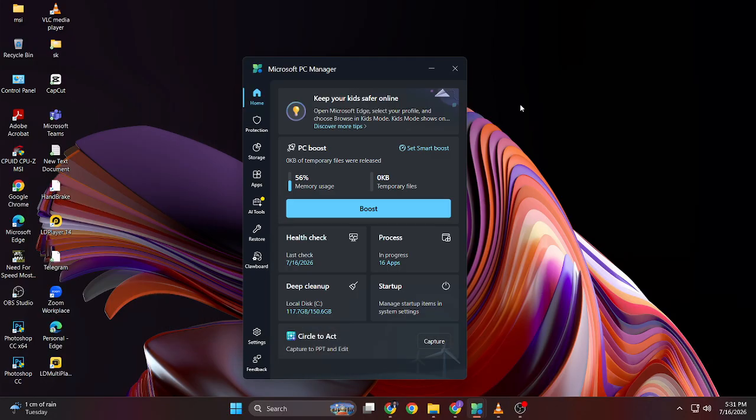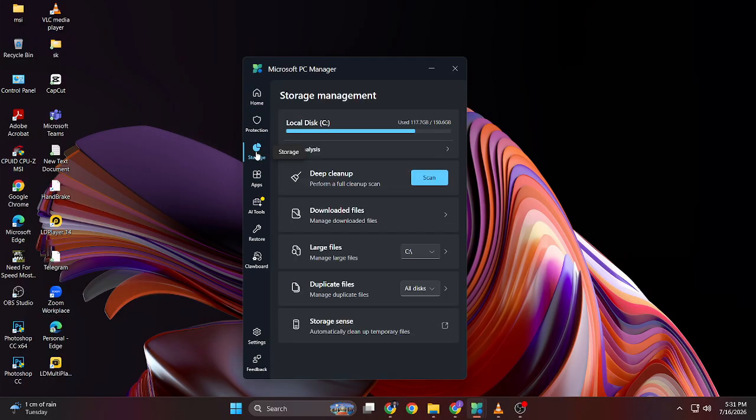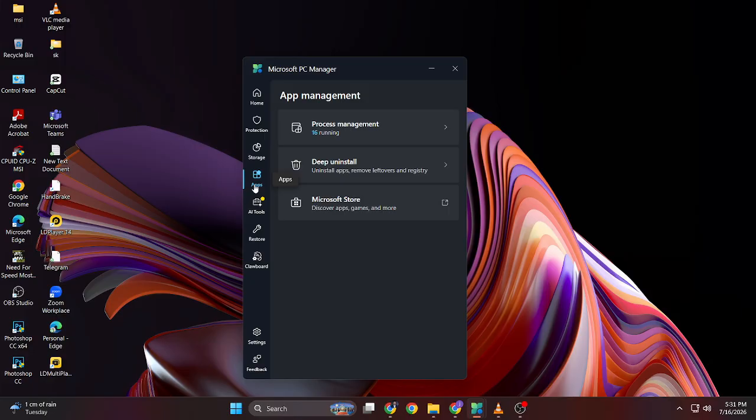Now explore the storage management section. You can remove temporary files, locate large files, and free up valuable disk space to help your computer run more efficiently. Open the Startup Apps section to review programs that automatically launch when Windows starts.